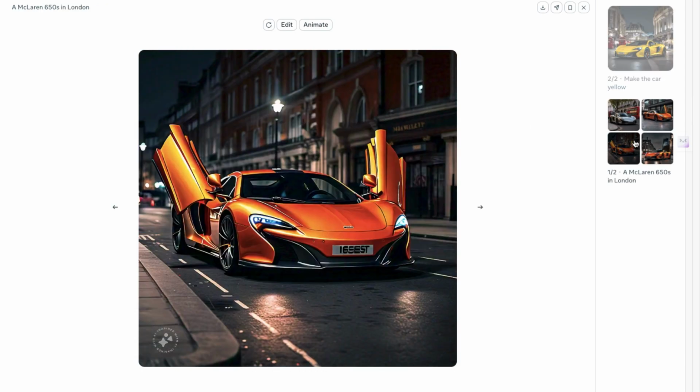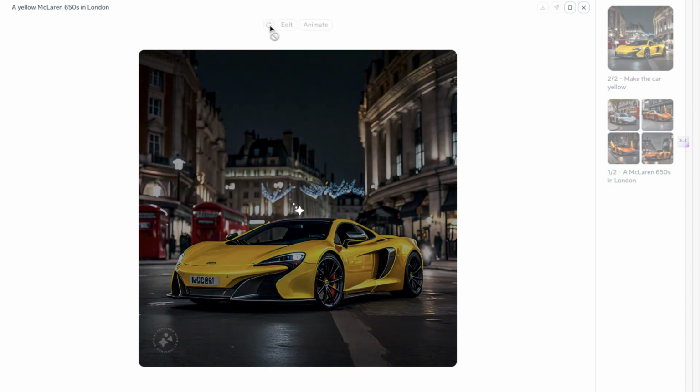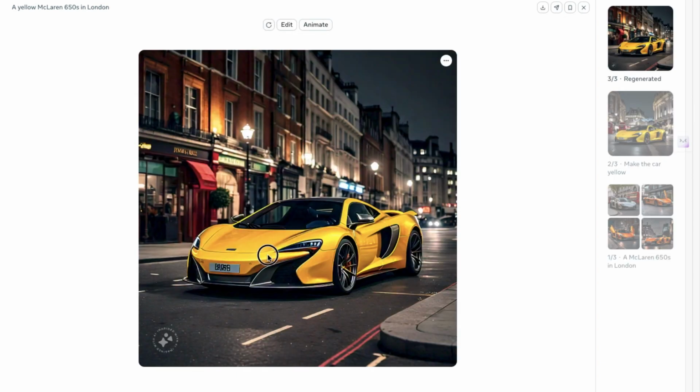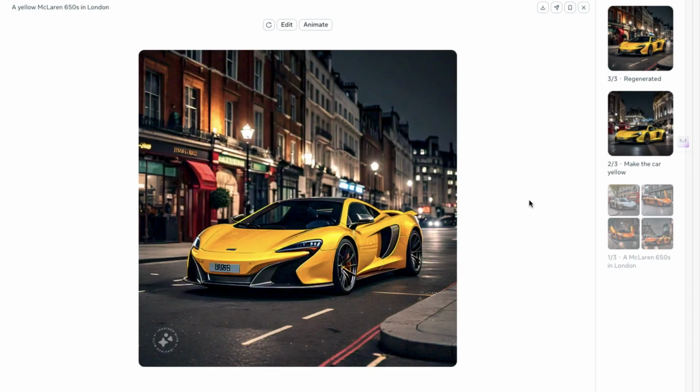It seems that the edit feature generates a new image based on the request instead of editing the specifics of the original image. Additionally, there's a refresh button that regenerates the image. If you don't like the generated image, you can click regenerate, and it will take around 8 to 10 seconds to generate a new one. As you can see, the regenerated image is different from the original one, with the car in a different position and color. The image generation capabilities are impressive, but there's room for improvement.